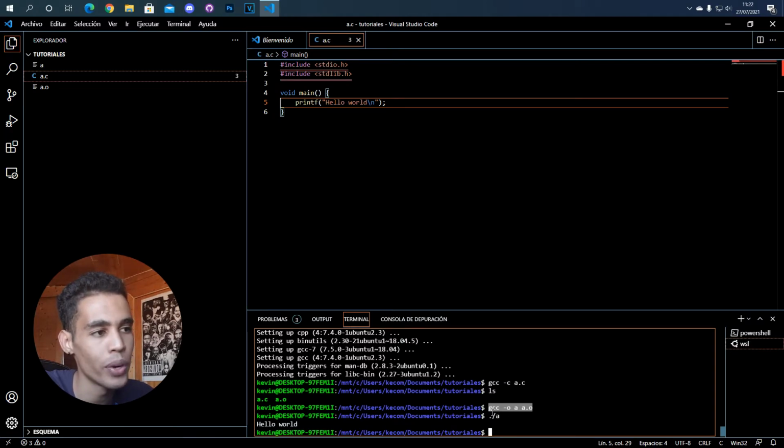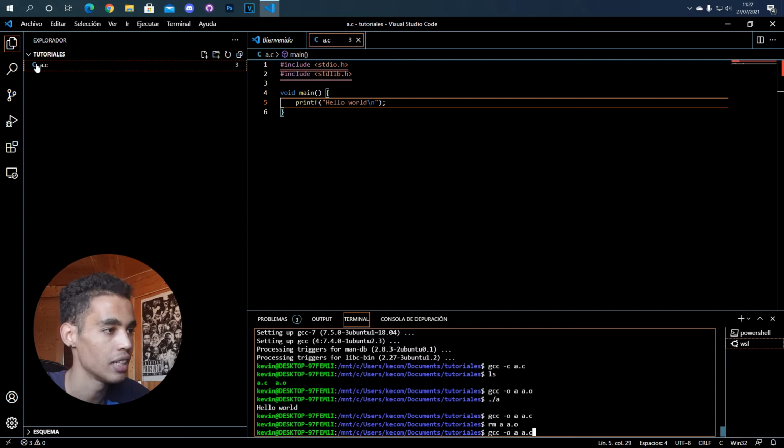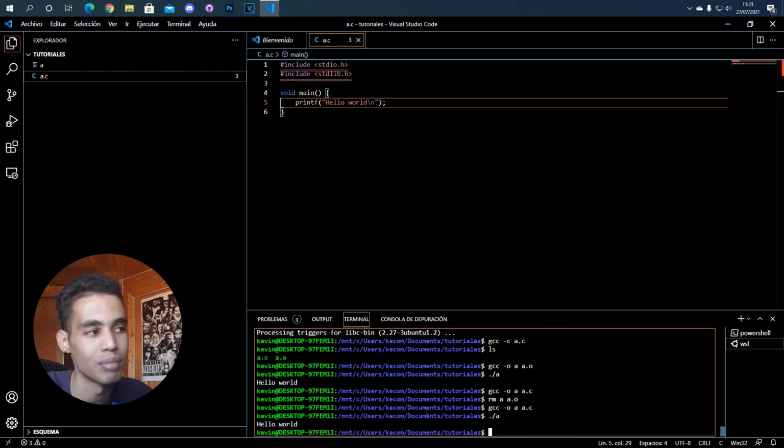Now in this way of compiling, you can compile a lot of files and create one executable. But when you have this situation in which we just have one file, you can simply do gcc -o a a.c, and this command creates directly the executable. So let's remove the executable, and if we execute this command again, yeah, the executable has been created. When we have just one file, this is exactly the same and it's faster.